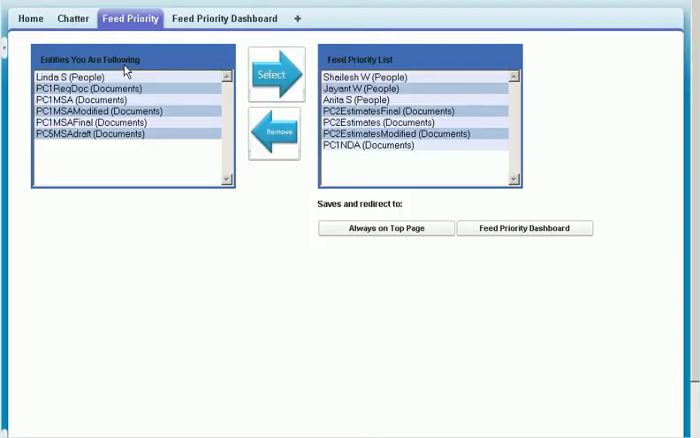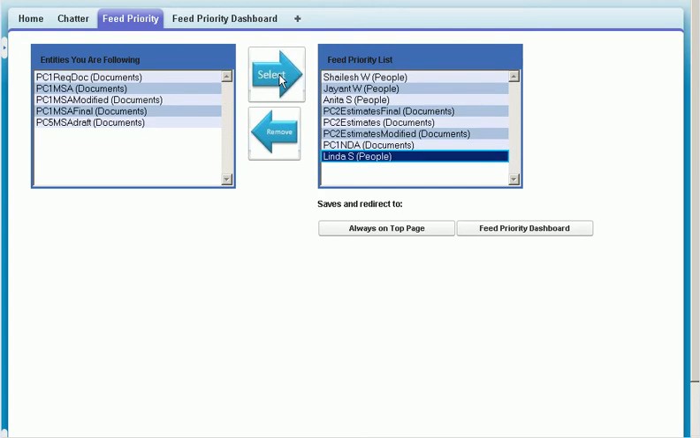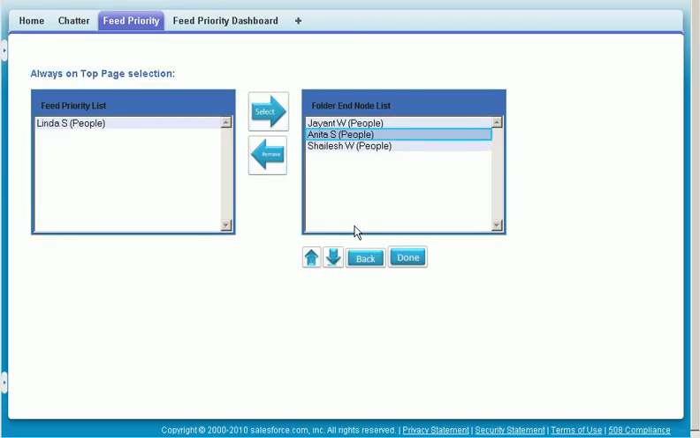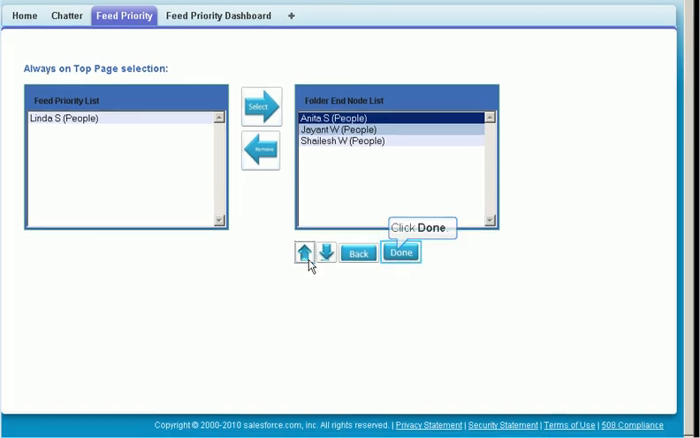The documents and people which you are following come up in the list. Select the people whom you want to follow in a prioritized way. Click Always on Top page. You will see the Always on Top page selection. Order the items in the sequence in which you want the feeds to appear. These users will appear in your list of people you want to add in the folder view and entity aggregate view.